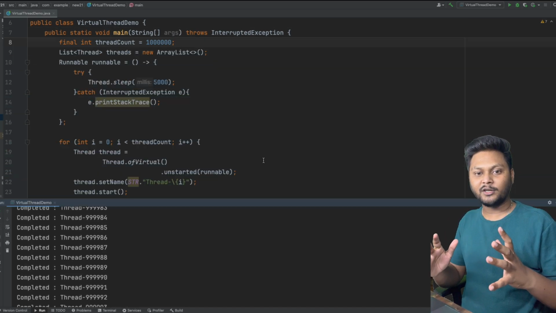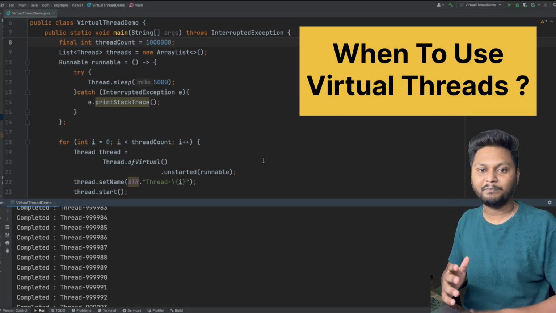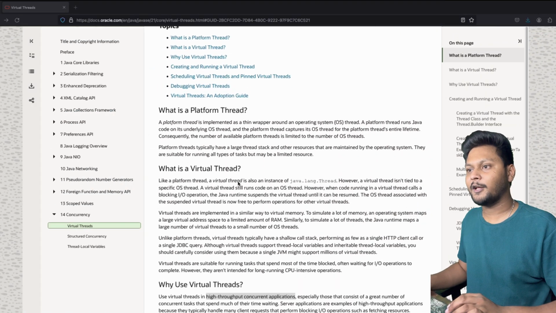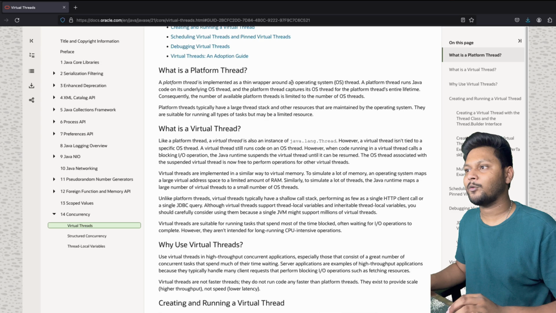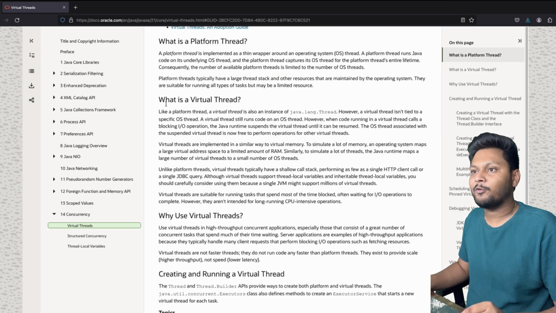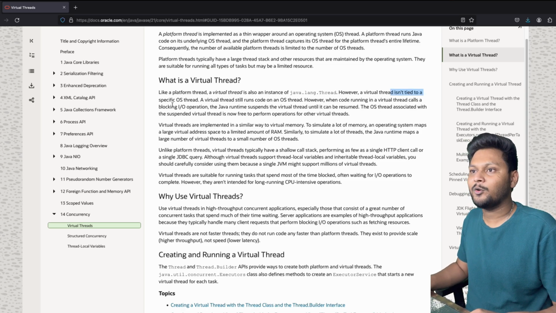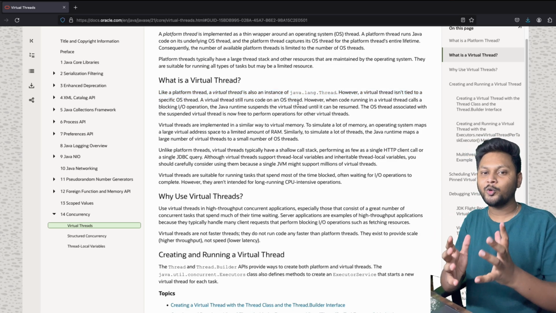Now the important question to answer here is when should we use virtual threads, right? There should be some criteria. So let's see what it is. We will go to this documentation here. If you see here, we have an explanation of platform threads. A platform thread is basically a wrapper around an OS thread, as we discussed. And what is a virtual thread? A virtual thread is basically a thread which is not tied to a specific OS thread, as you can see here. However, the virtual thread still runs the code on an OS thread, but it's not bound to use only one thread.